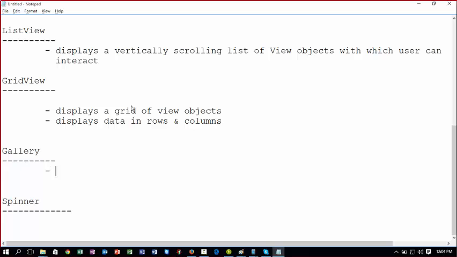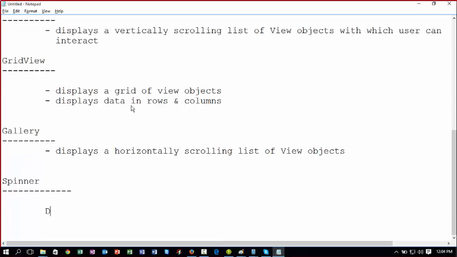Next one is the gallery. Gallery displays a horizontally scrolling list of view objects. And the next one is the spinner, which displays a list of items similar to a drop down list. That's it.